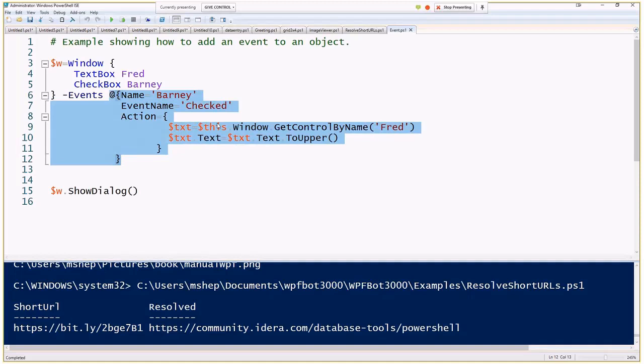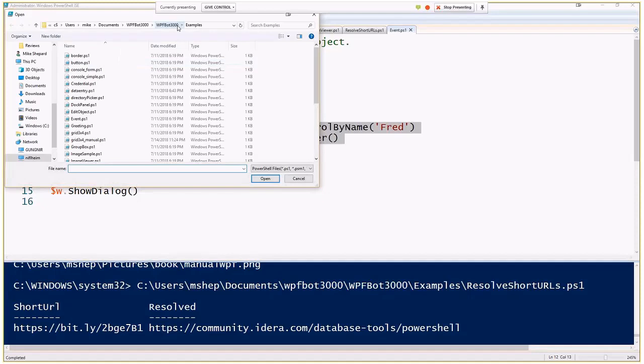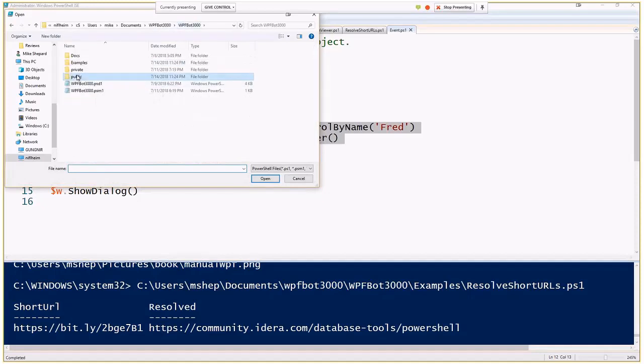There's also a handles event function that you can pipe a control into, which is pretty natural to do. I don't know why I don't have an example of that. There probably is one in the help for handle event.